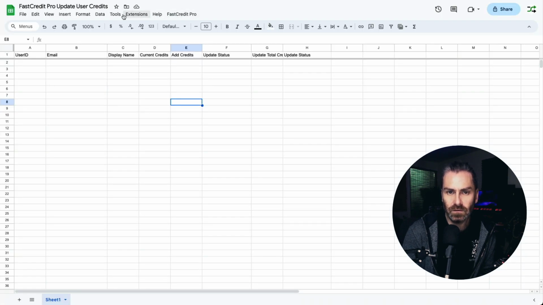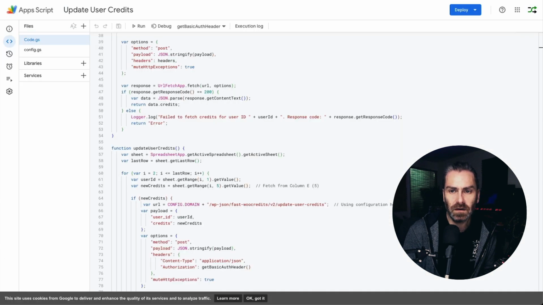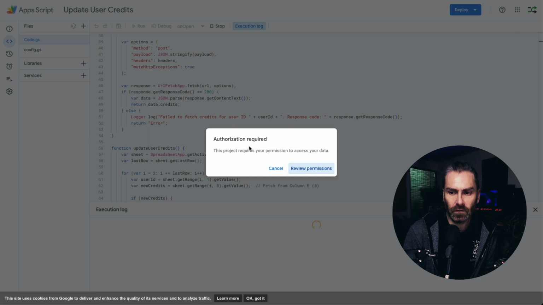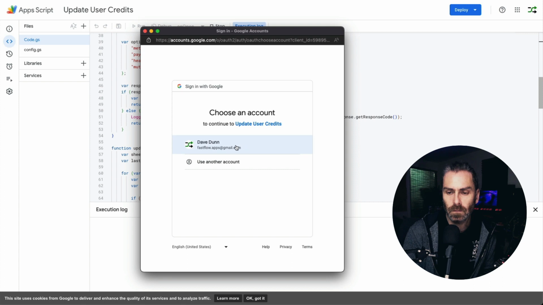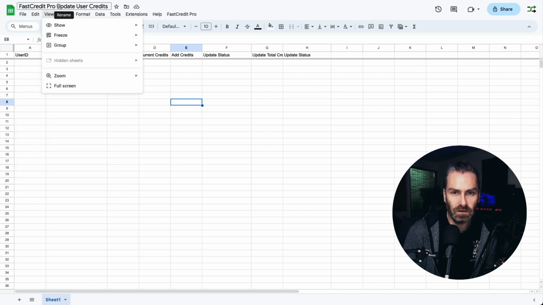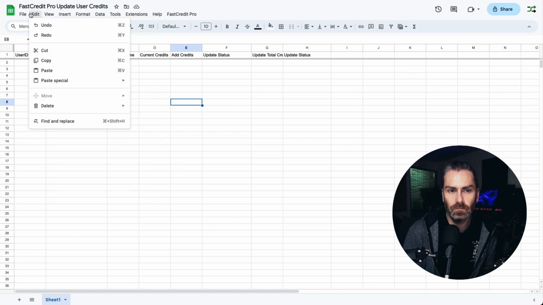So if we now go into the sheet and test this script out, up here we've got a menu for FastCredit Pro. If that doesn't appear, come back into your script and just run that section. Now it may ask you for authorization if you haven't yet run this script, so we're going to review permissions. And this is your account, so hopefully you've copied this script to your account. If you haven't, just make sure you're on here, make a copy, right? And save it in your account as something that you can recognize, because you won't be able to edit the one that I've shared with you.